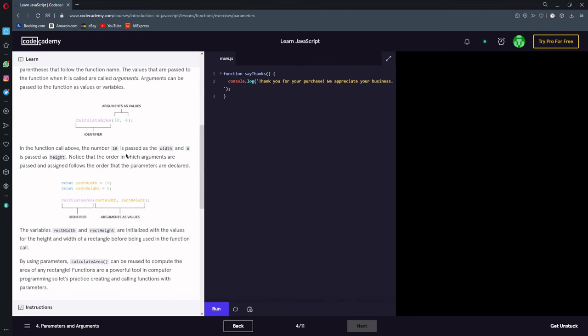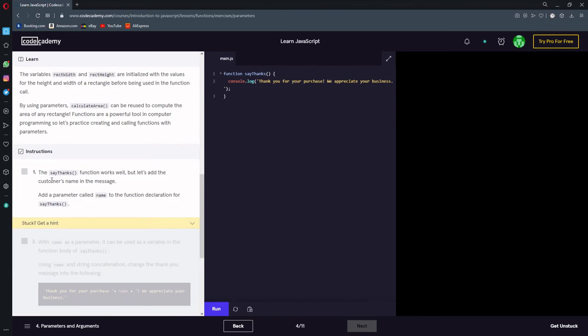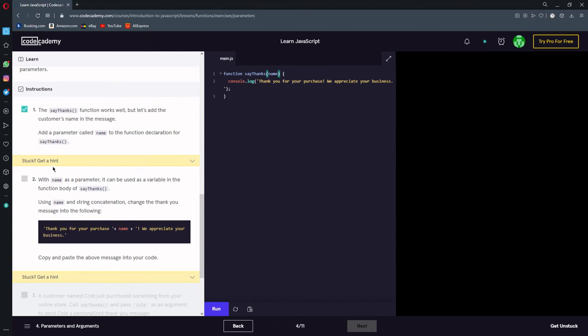So now let's come to the instructions. The sayThanks function works well, but let's add the customer's name in the message. Add a parameter called name to the function declaration for sayThanks. Parameters come within the function declaration, within the parentheses. So I come here and say name. Now let's click run and see what happens. We can go to the next instruction.